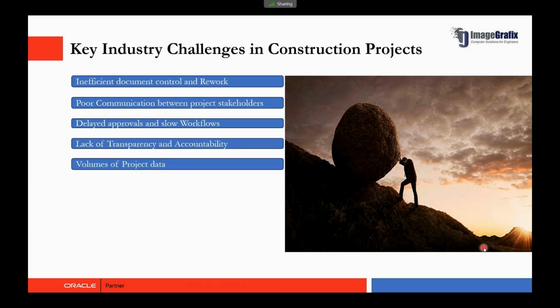On big projects, handling a massive amount of data can become challenging. So Aconex organizes documents, correspondence, RFIs, and models in one structured system, so it's easy to find, manage, and share information efficiently.